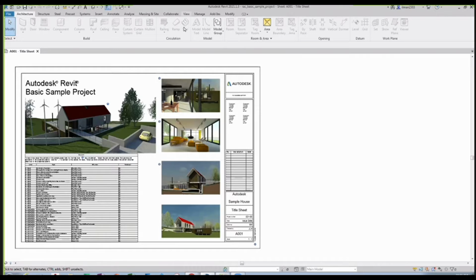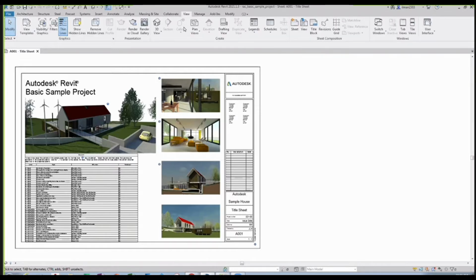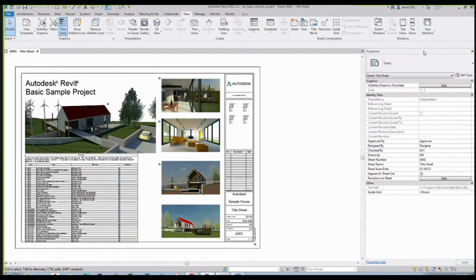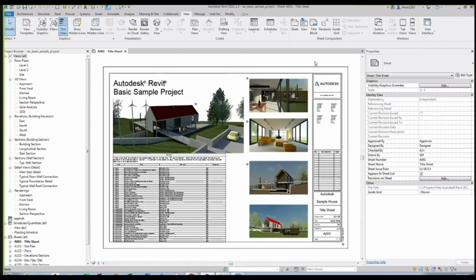You go to the view tab, and at the right you can see the user interface. Okay, you click the user interface. So this is where you can see your project browser, your properties. You just tick the project browser and the properties, and they will be back. Same goes for any other tools.